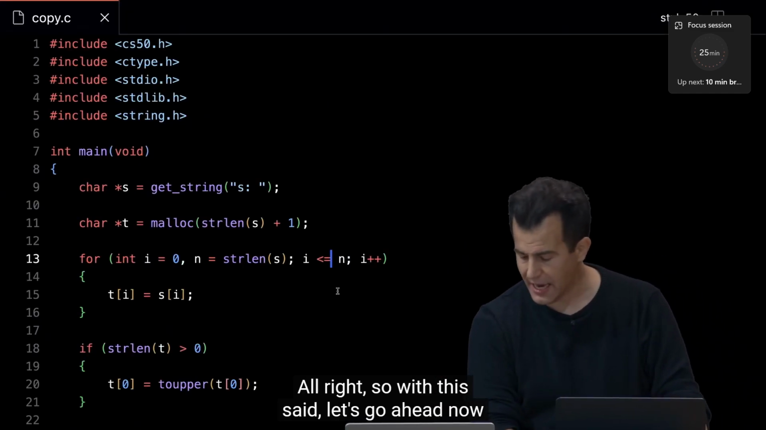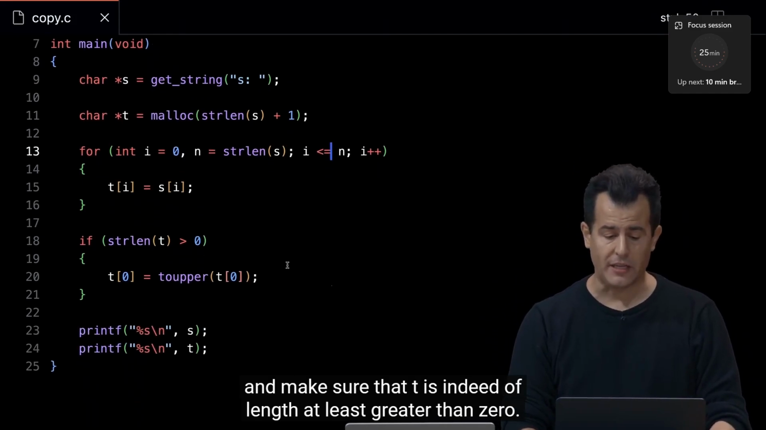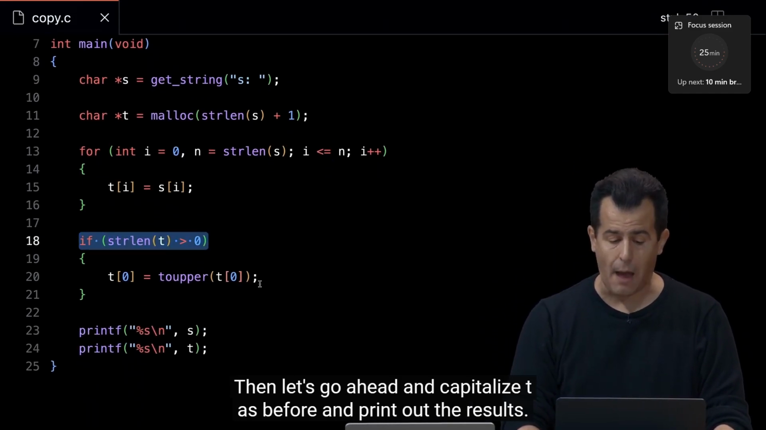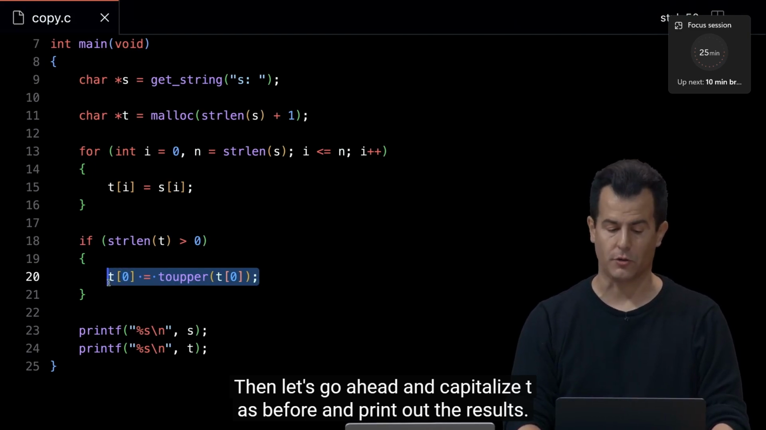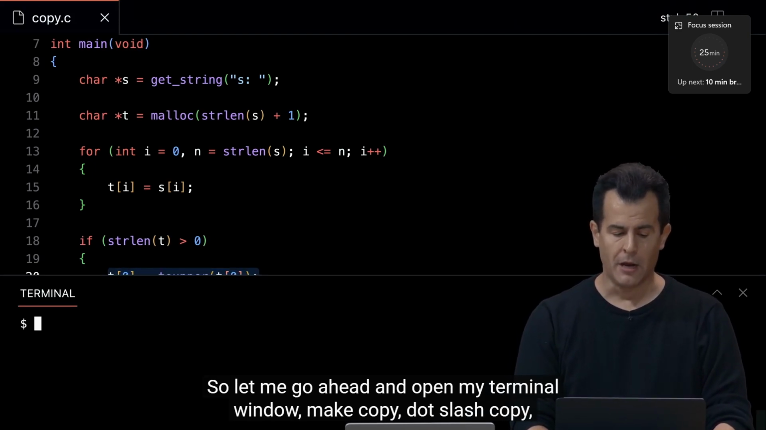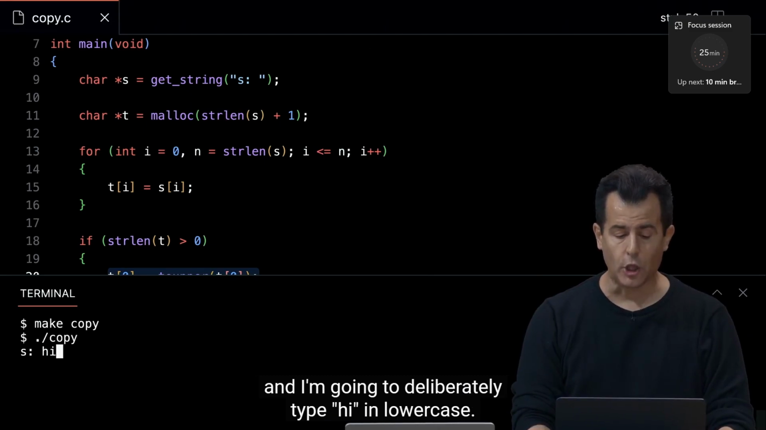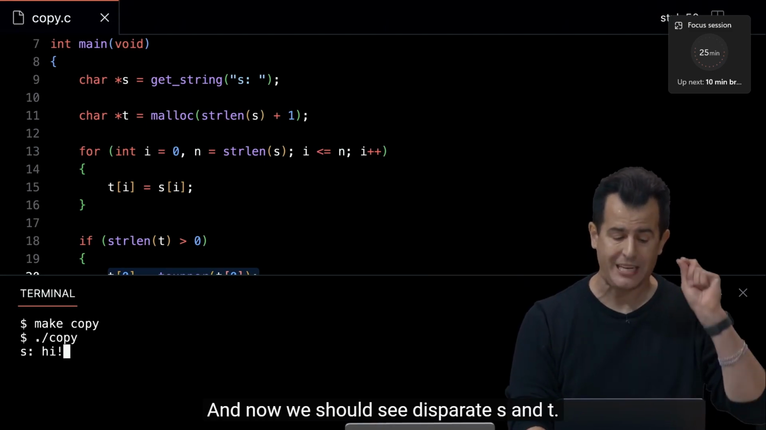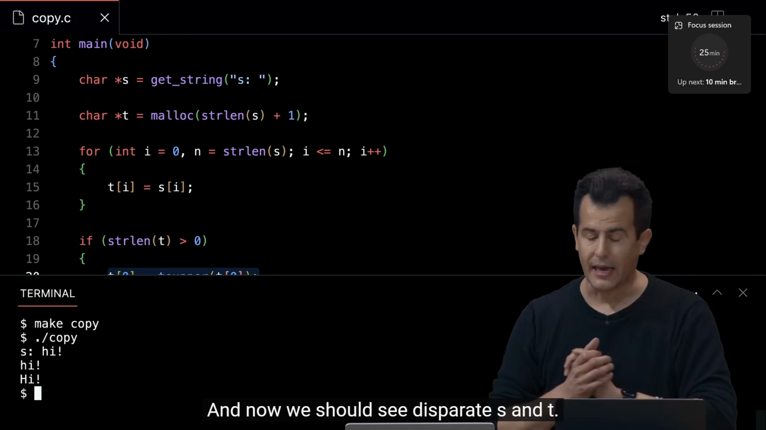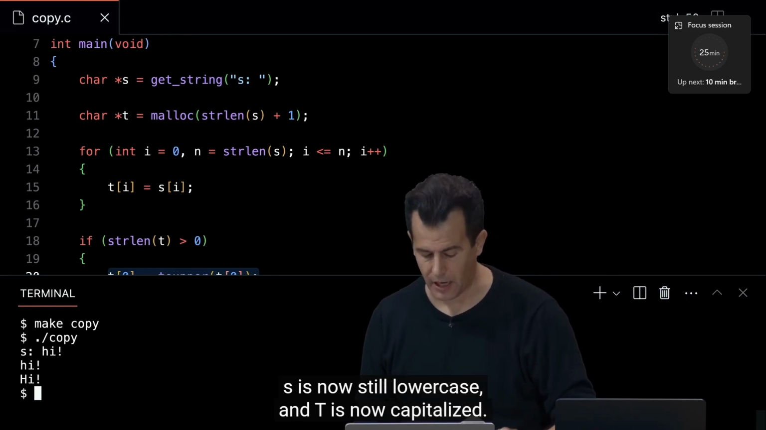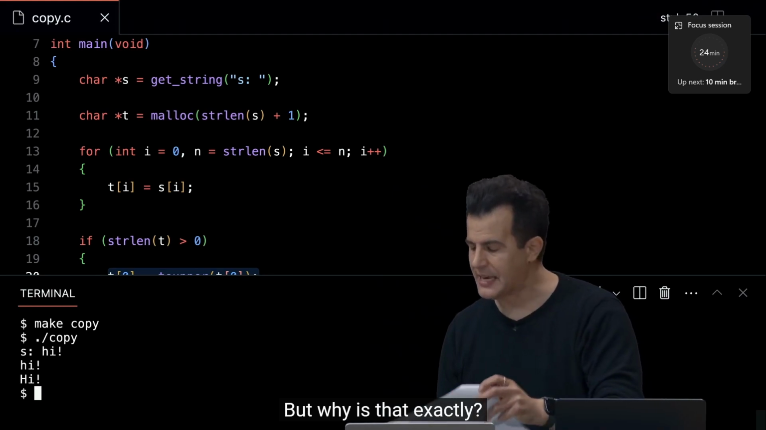All right, so with this said, let's go ahead now and make sure that t is indeed of length at least greater than 0. Then let's capitalize t as before and print out the results. So let me open my terminal window, make copy, ./copy, and I'm going to deliberately type "hi" in lowercase, and now we should see disparate s and t. s is still lowercase, and t is now capitalized. But why is that exactly?